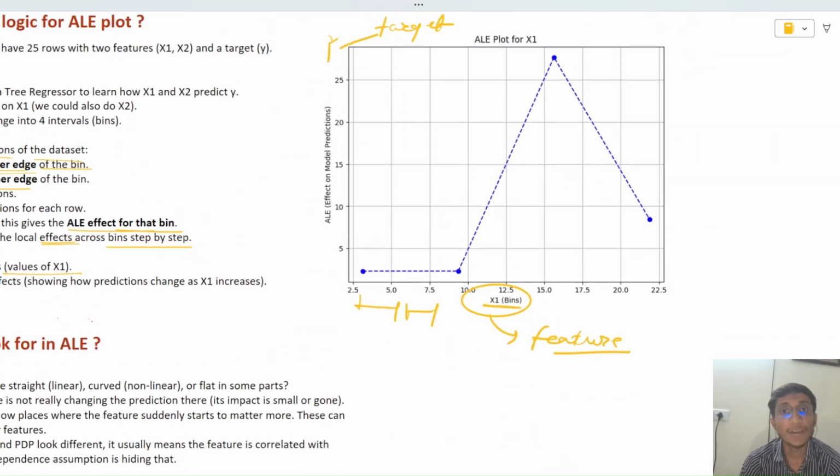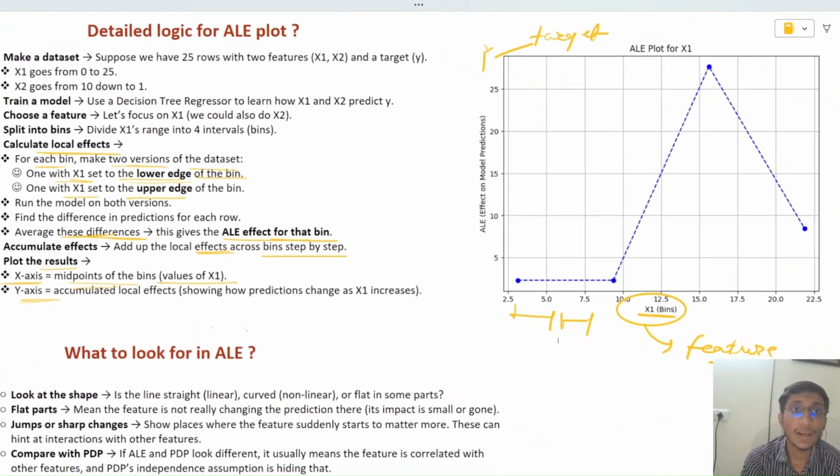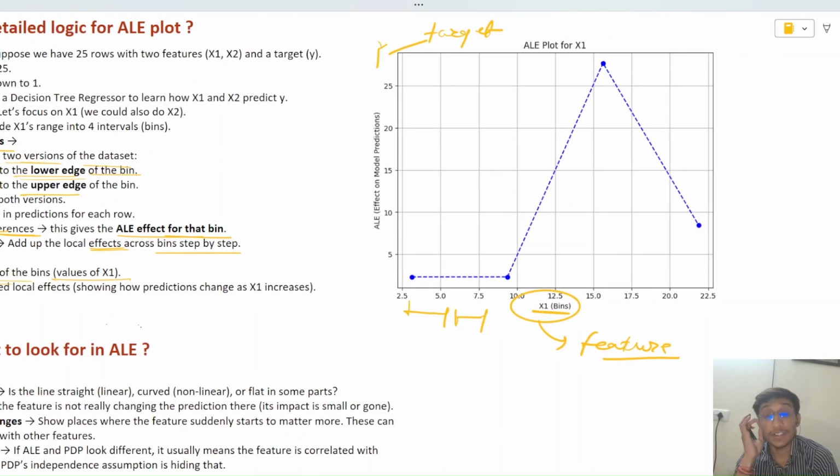So what does this plot show? We have 20 rows with two features. At first, the plot is flat, which means X1 doesn't affect the prediction much. But after this point, from this point to this point, this line, I will try to explain.